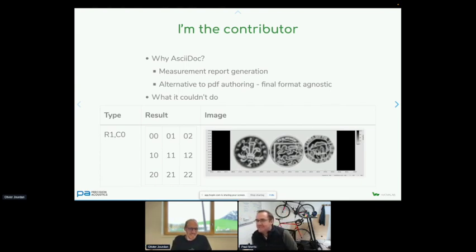Thanks, Olivier. Yes, so in this story, I'm the contributor. First question is why did we want to use AsciiDoc in the first place? A lot of our applications end up generating some kind of measurement report output. Historically, we've used various PDF authoring toolkits for that, but they can be a little bit inflexible inasmuch as you're almost creating the document in code. And if you want to change the layout, you've got to go and change the code.